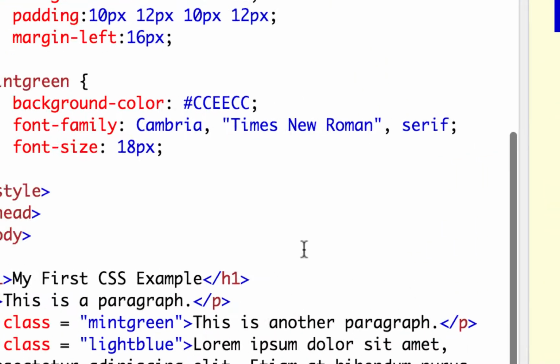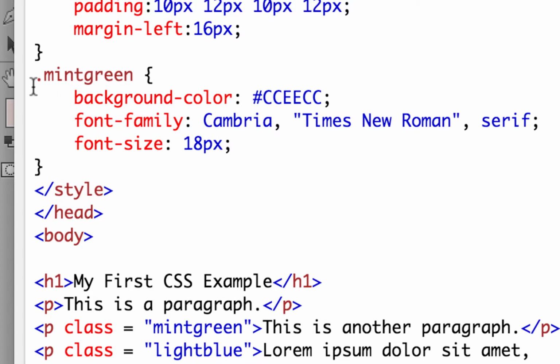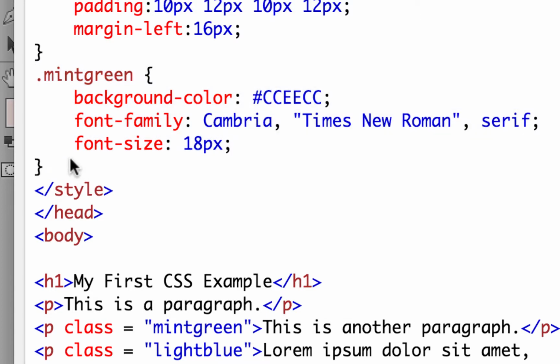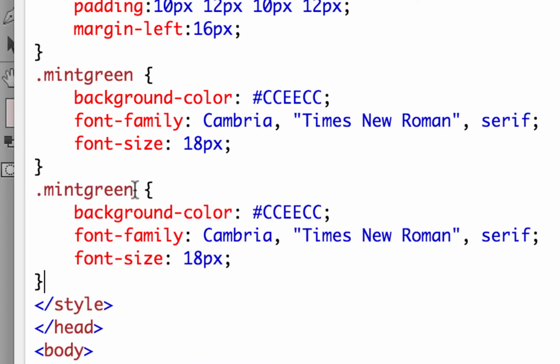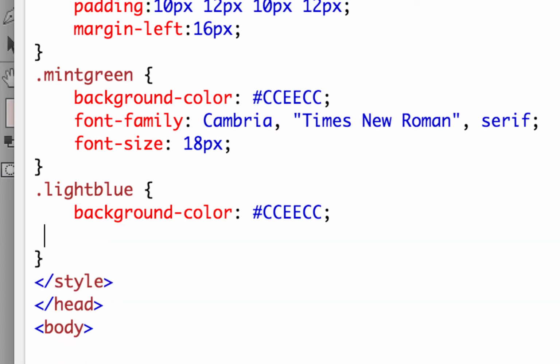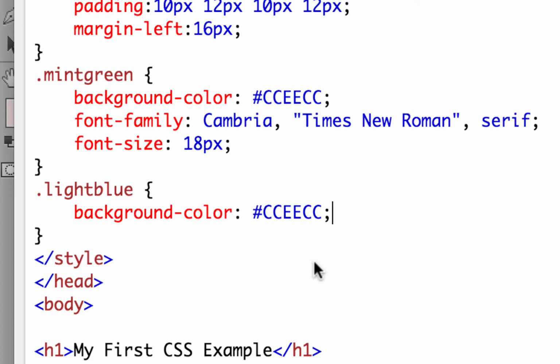Now if I go back up here, I'm going to make another class. I'll just copy mint green to make life easy, and I'll paste it and call it light blue. That way I don't have to retype the brackets and anything else. Now, I'm going to remove this, and I'll just keep background color for now, because I want to make it a background of like a light blue.